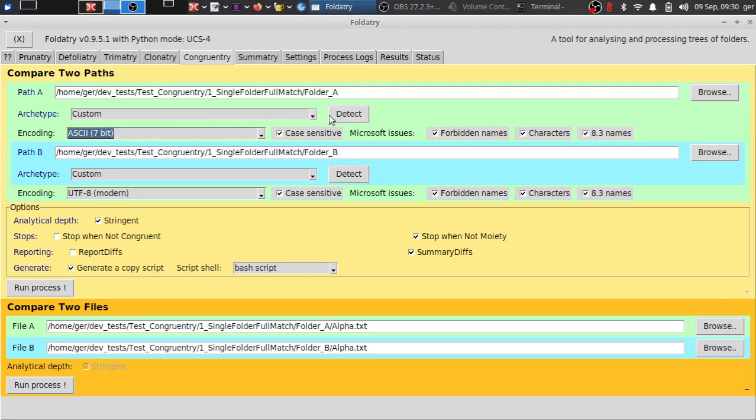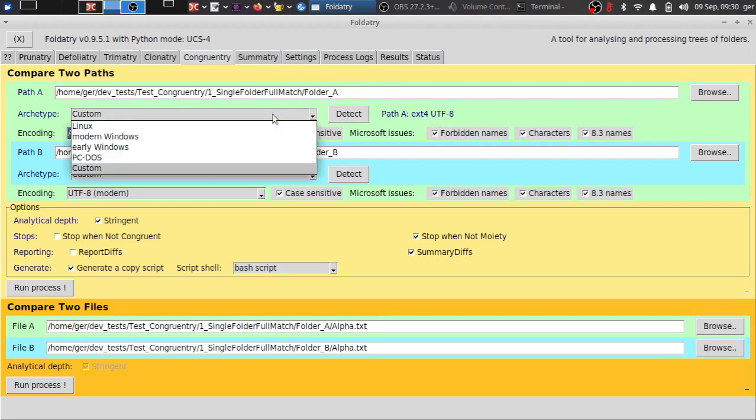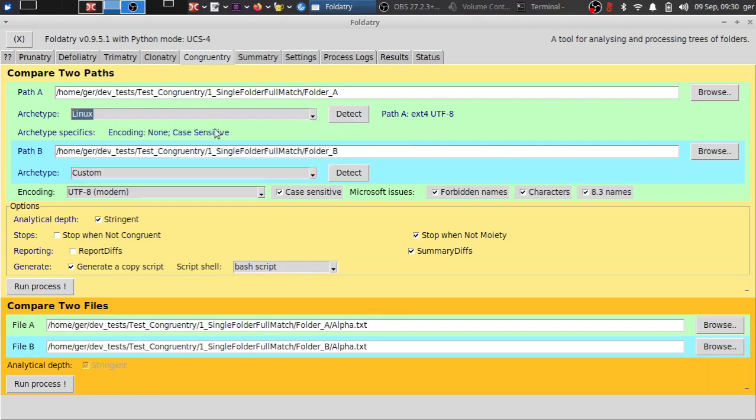Finally, depending on the path that you set, there's an experimental thing for detecting what is the appropriate archetype. When you do detect, it doesn't particularly change the archetype, but it does tell you what it found, saying here it thinks path A is ext4 and UTF-8, which actually would match the link setting if I was to set that. When you've done all of the settings, you simply click Run Process and away it will go.